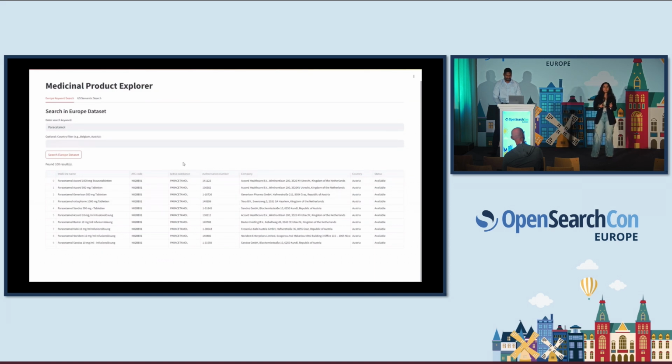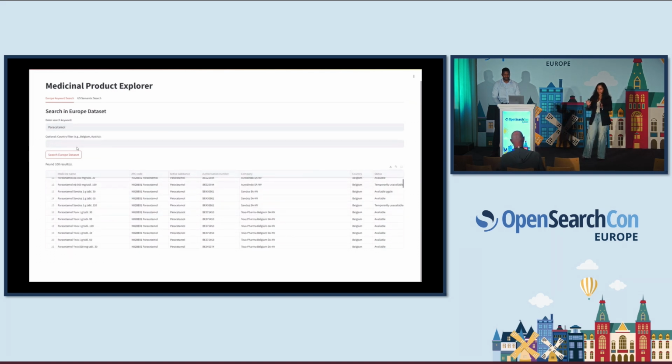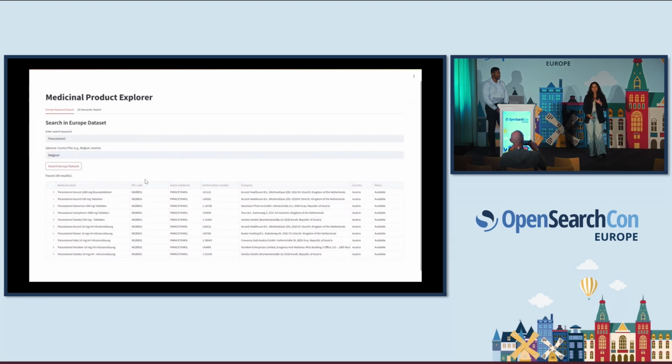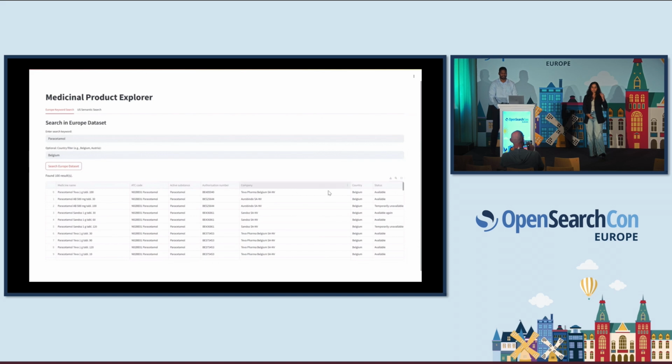And here, if either the active substance or the medicine name has paracetamol in it, then the medicines are retrieved. So we can get the ATC code, the active substance, the medicine name, the authorization code of Austria or Belgium medicines, and the manufacturer name, and also the country, and the status, whether it's available or not. And we can also add a country filter to only retrieve medicines from a specific country.